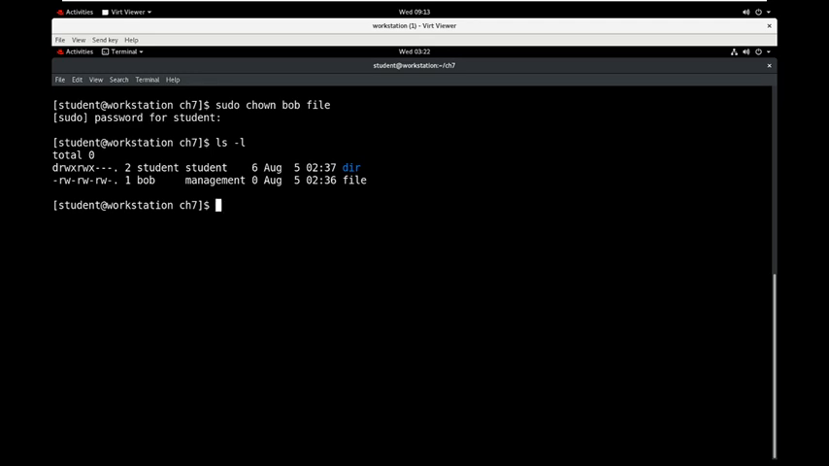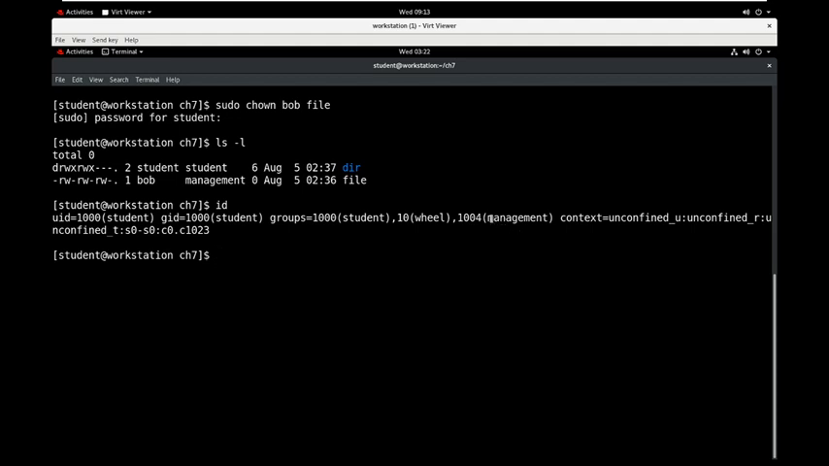And now when we look at it, Bob is now the user owner, and management is the group owner. Does student have any access to this file? The answer is yes, because student is part of the management group. So whatever permissions are available to the management group, which happen to be RW, student can do that. Student can read and write to the file. So I just wrote and then read from the file because student is part of the management group, same as Bob, as a matter of fact.